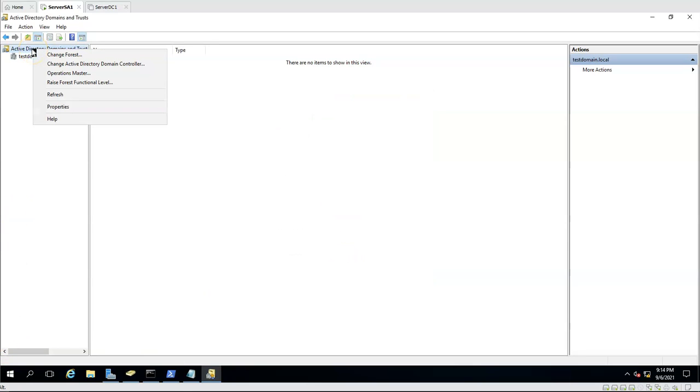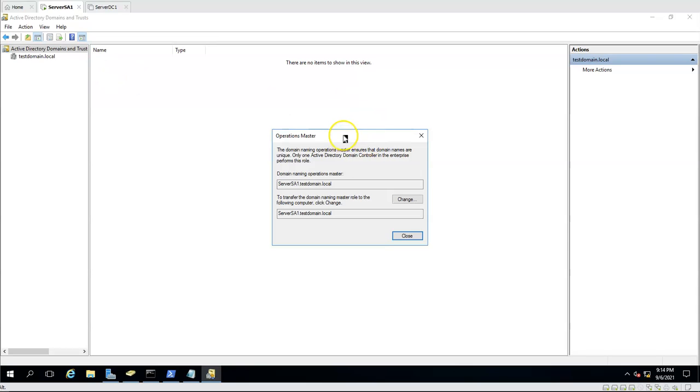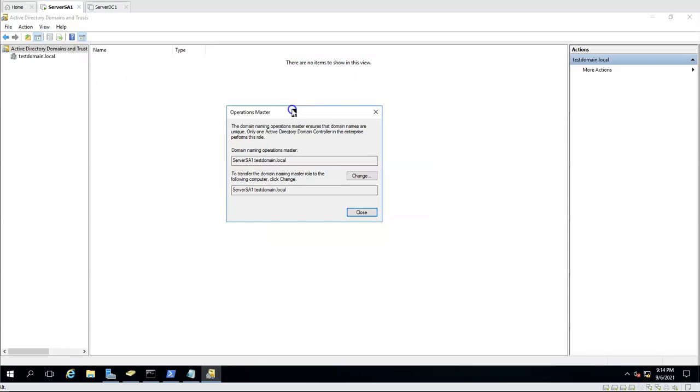Now if we right click on the top there where it says Active Directory Domains and Trusts, then we can choose the operations master option here, and this is the domain naming operations master role, so that's going to be the 4th of the 5 roles. For this role, there's only one server in the network, like most of these roles. This handles all the unique naming across the domain, and if there were multiple servers, we could choose another one to move the role to.